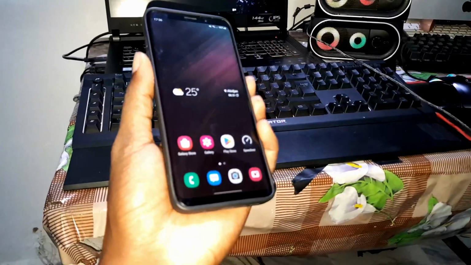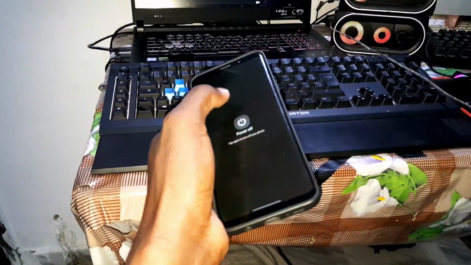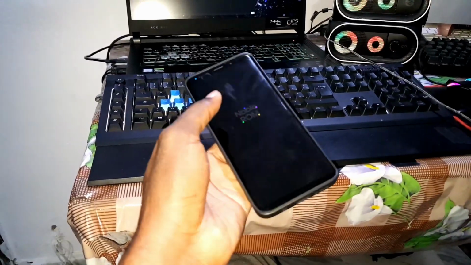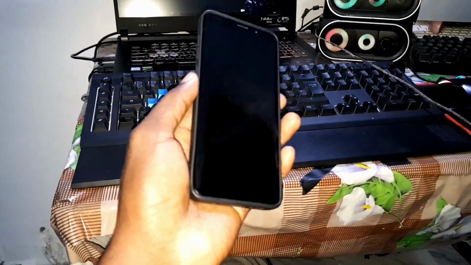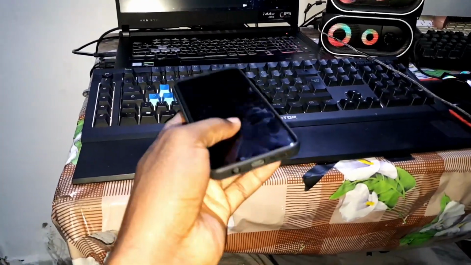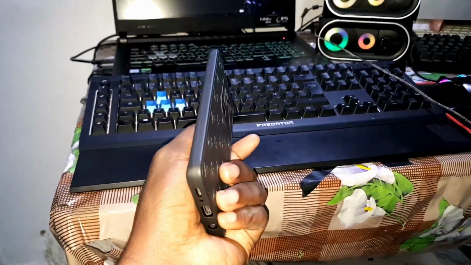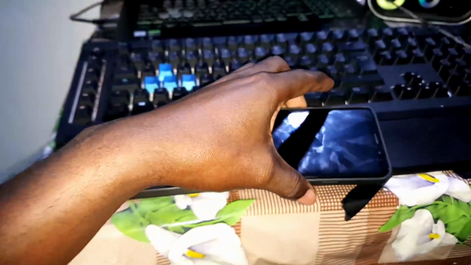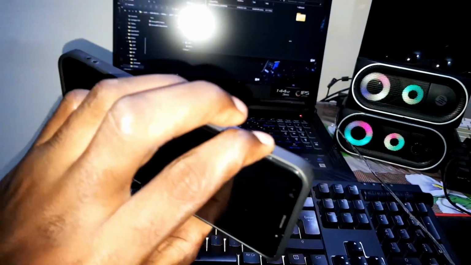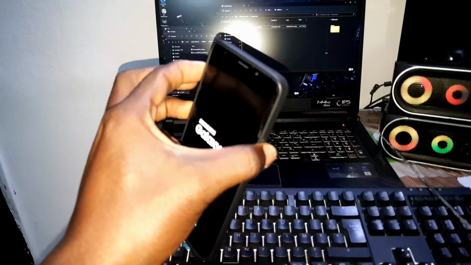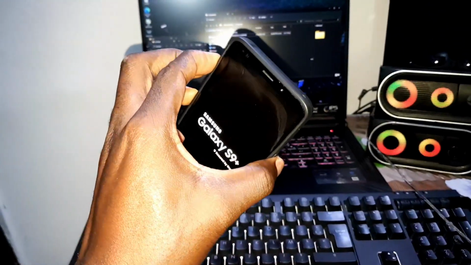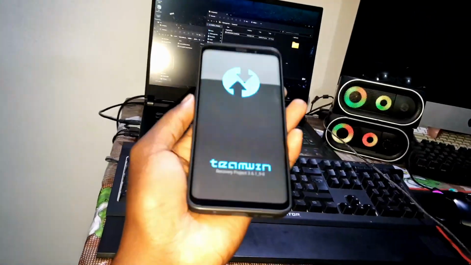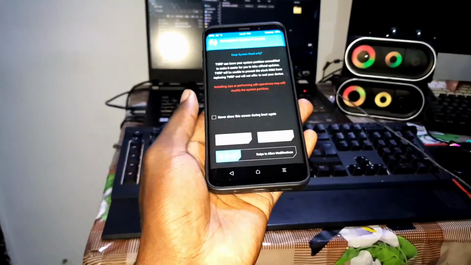Now, turn off your phone. Power off. Okay, no problem. Now, if it's done, install TWRP. You have always installed TWRP, no problem. To access TWRP, hold the volume up button, the power button, all three buttons at the same time, just like that. 1, 2, 3 to access TWRP. Make sure that you save all of your data before doing this.